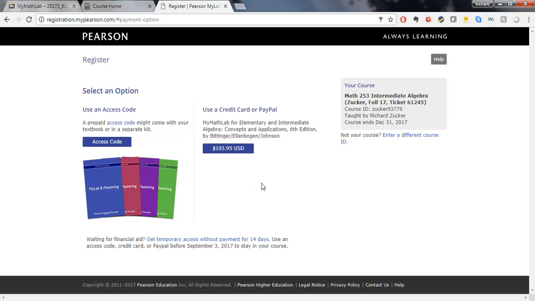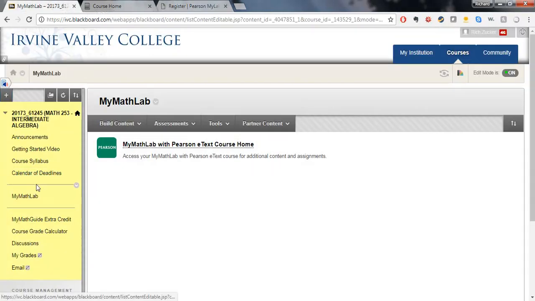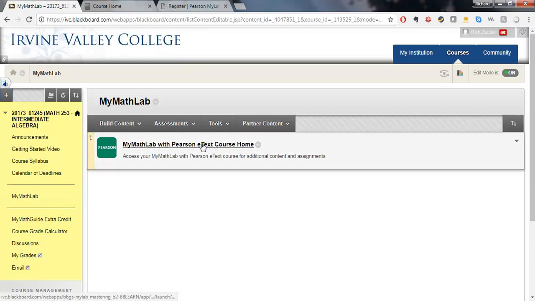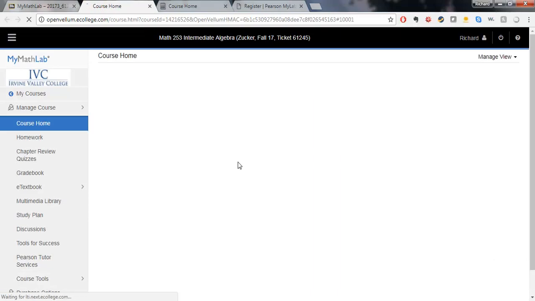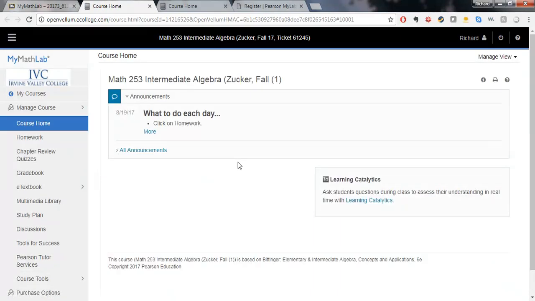After you've completed the MyMathLab registration process, here's what will happen the next time you're in Blackboard. You click on MyMathLab, then click next to the green square, and this time no end user license appears. You're in. Now let me show you what to do when you're here. The two most important items on the MyMathLab menu are homework and chapter review quizzes. I'm going to click on homework.